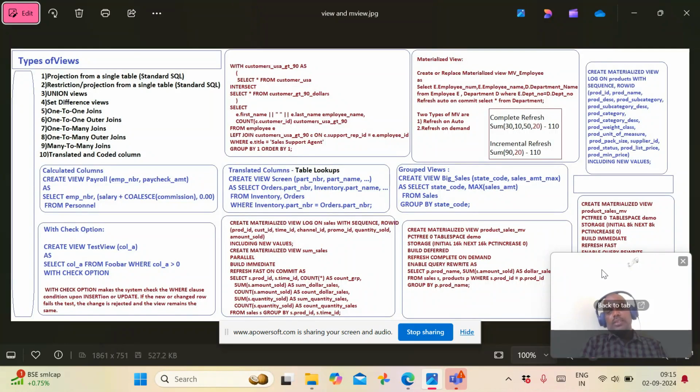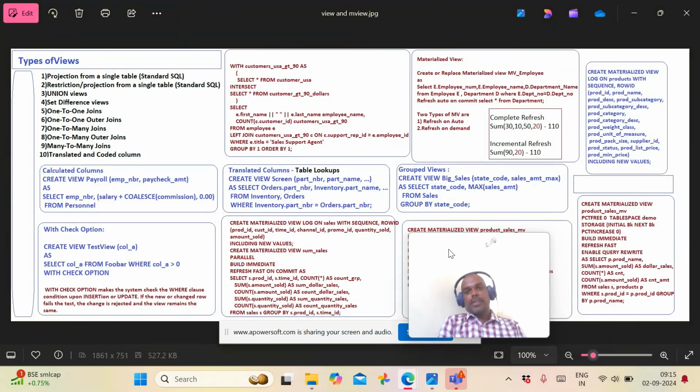And the last one is nothing but create your materialized view, sales MV. And here we are using PCTFREE and the tablespace demo storage. We can immediately build it, refresh it fast, and enable it with query rewrite. Query rewrite means it will rewrite your query against the materialized view. So these are the typical 10 types of view which are most extensively used in databases.